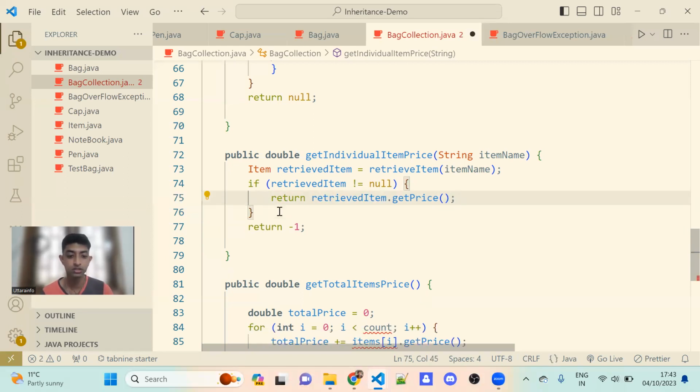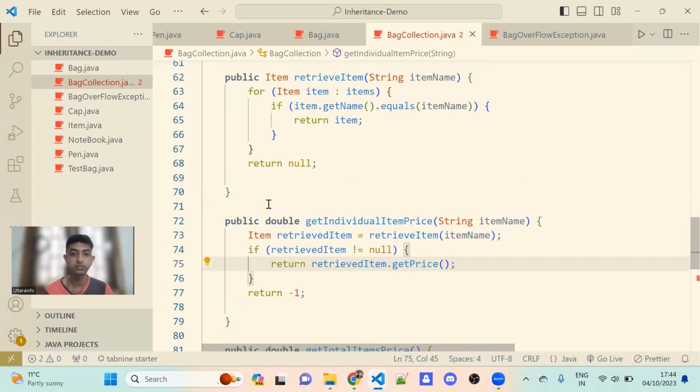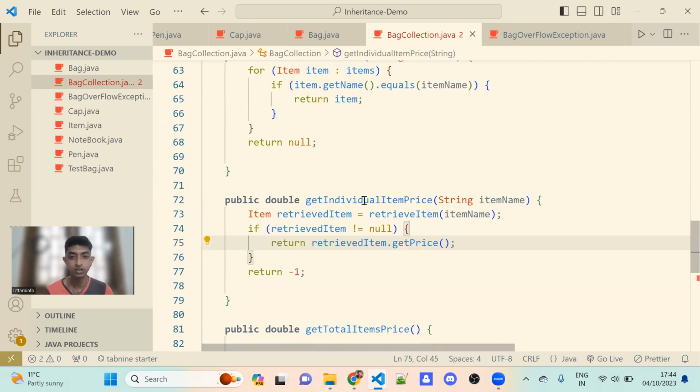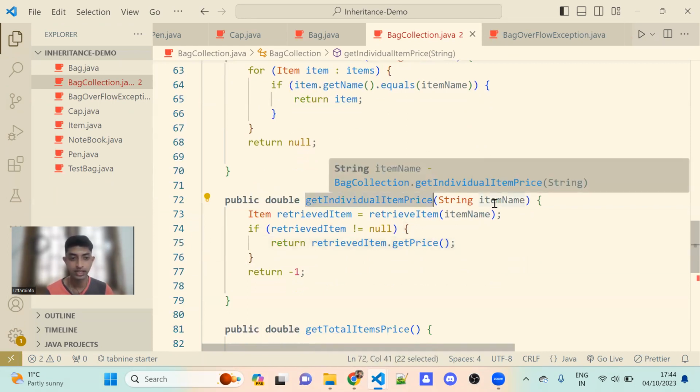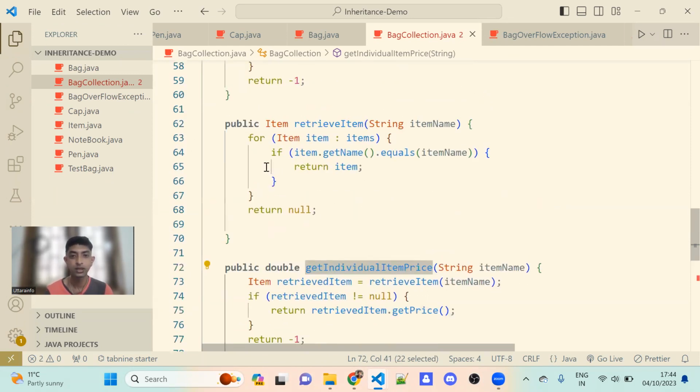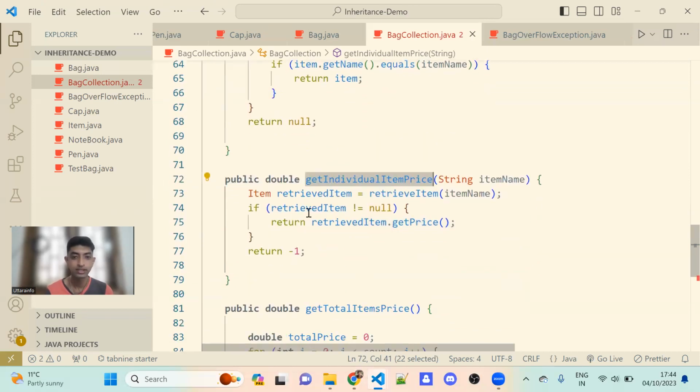Clear? This is how we reuse the code for retrieving item both in search item by name and get individual item price by passing the name of the item. We are trying to retrieve the item by name and then return respective values, so that we will use the same method for retrieving item, same logic for retrieving item, and then check whether it is retrieving null or not. Then we'll return this thing.